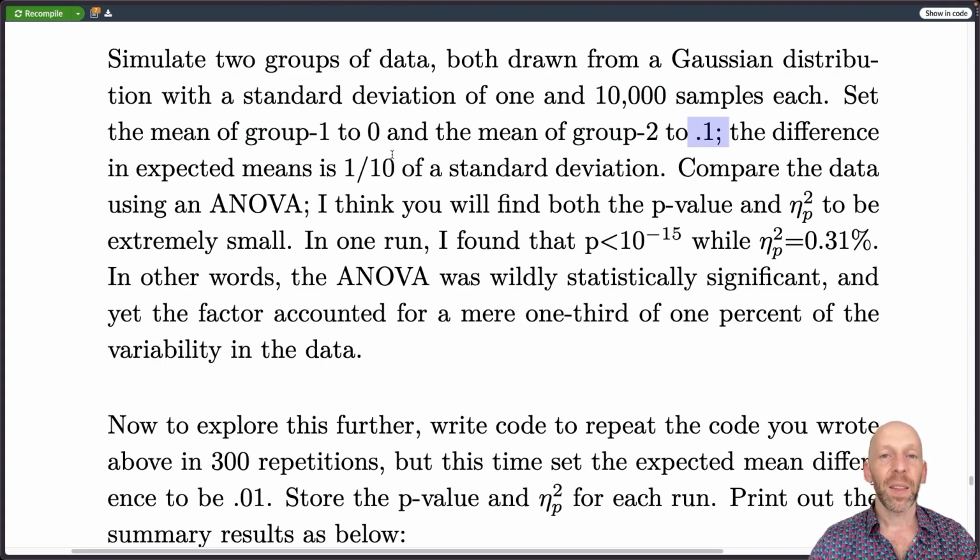So that means that the difference between the theoretical population means of these two groups is 1/10 of a standard deviation. So that's a very small effect size, right? 1/10 of a standard deviation difference between the two groups. That's a very small difference. Okay, but it's a really big sample size.